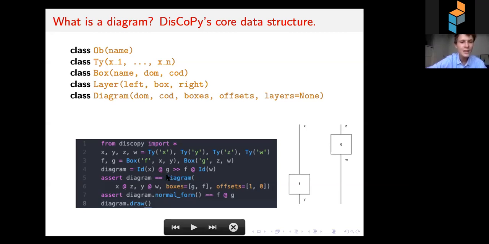So anything that you can build out of boxes, identities, composition, and tensor is a diagram if it type checks. If you don't get any type error from Python and you build a valid diagram, you can draw it. So this diagram is going to correspond to the figure on the right. And now you can use DisCoPy as essentially an algebra system to check equations between different diagrams, so check equations of monoidal categories.